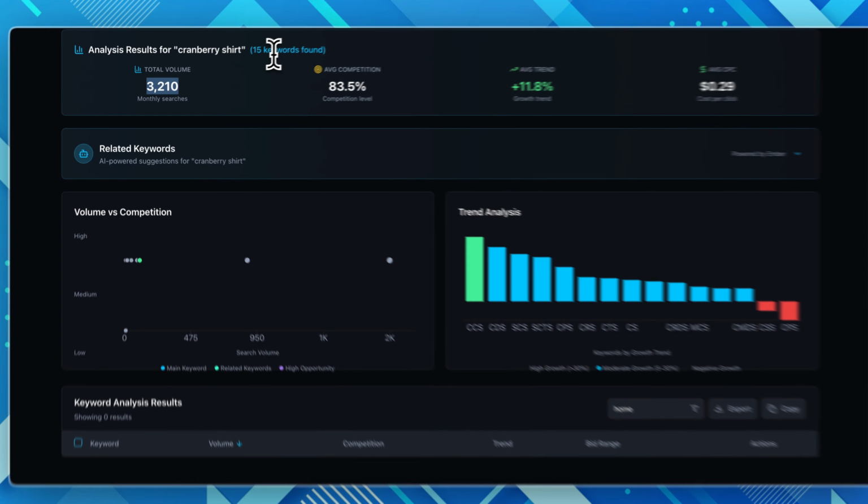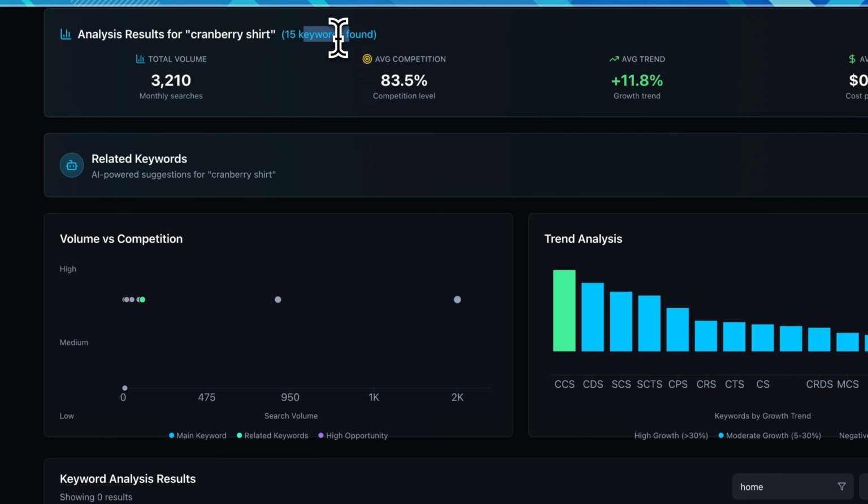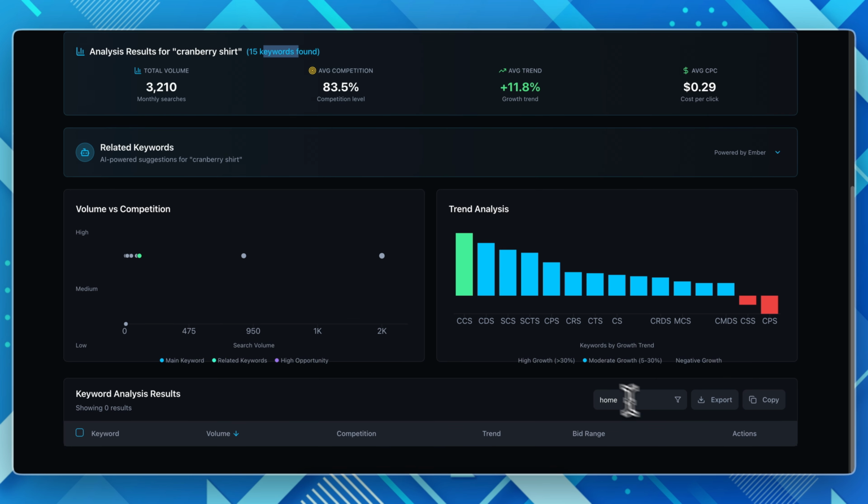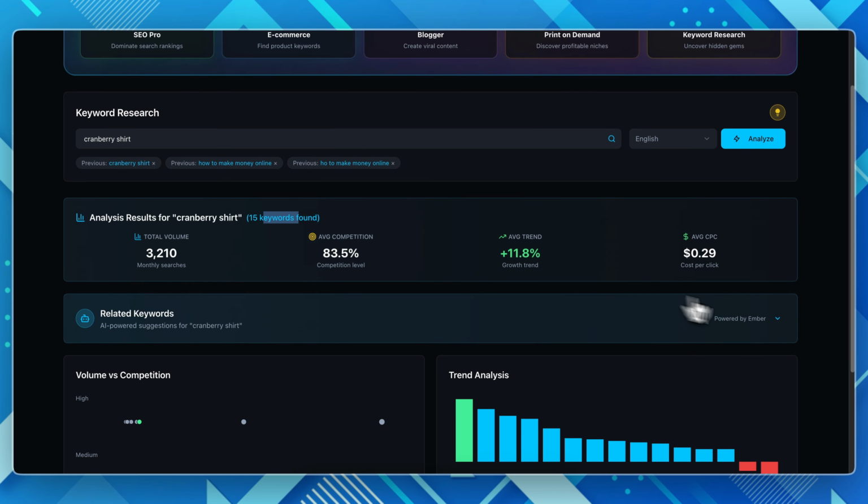15 keywords that are found or associated with it. And you can see here that they're all kind of right there. So Sprite cranberry, cranberry dress shirt, cranberry polo shirt, cranberry t-shirt, cranberry shirt. These are the keywords that are associated with it. And you can always hover over here, the trend analysis, and see how the keywords are trending there. All right, so pretty simple, pretty basic.